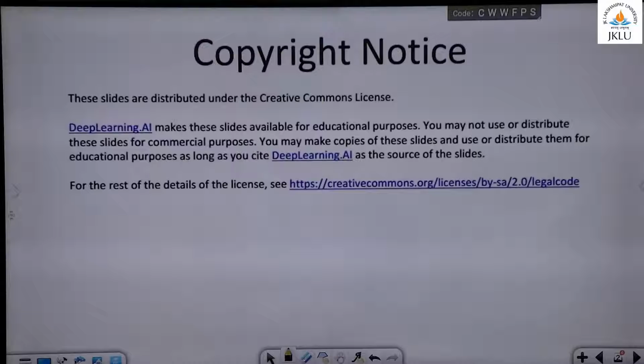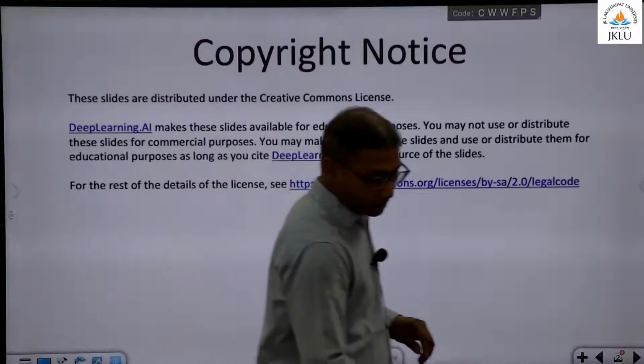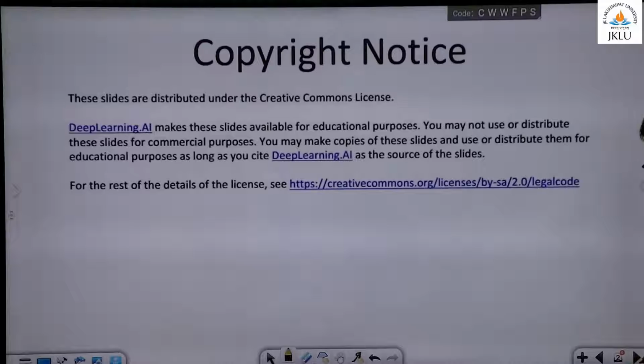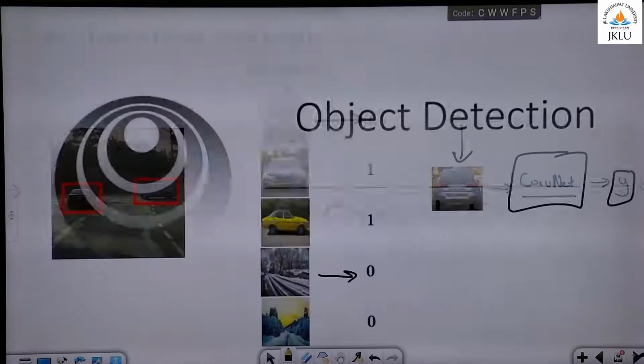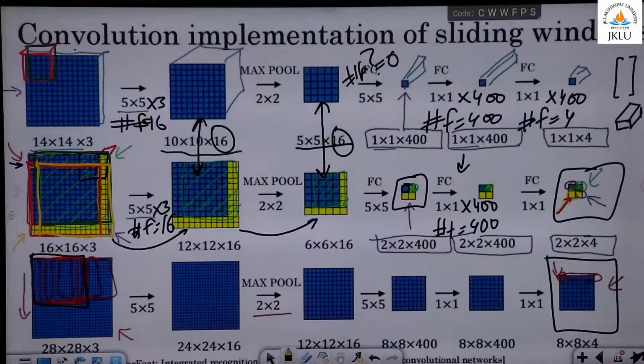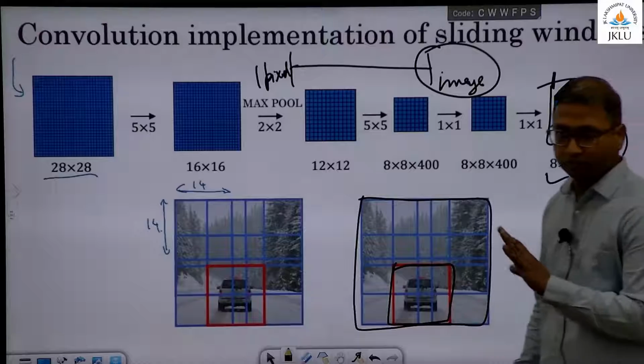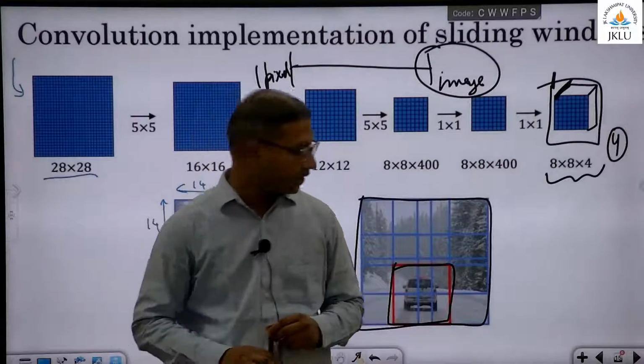Alright, so these slides are from CS 230 of Stanford and they were prepared by deeplearning.ai. So we were doing object detection, we had completed the sliding window algorithm part, okay.